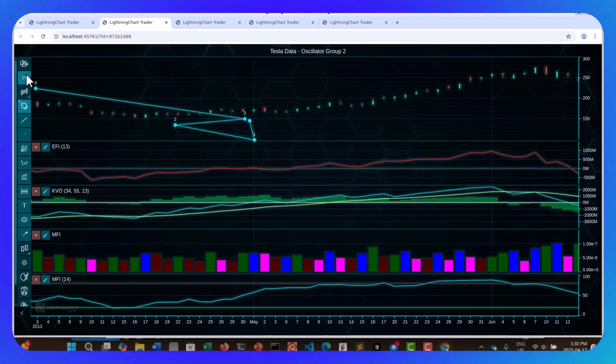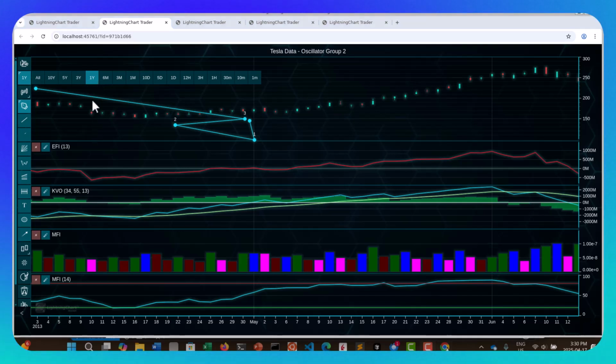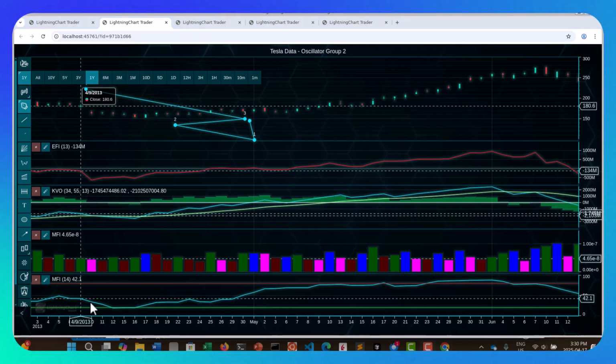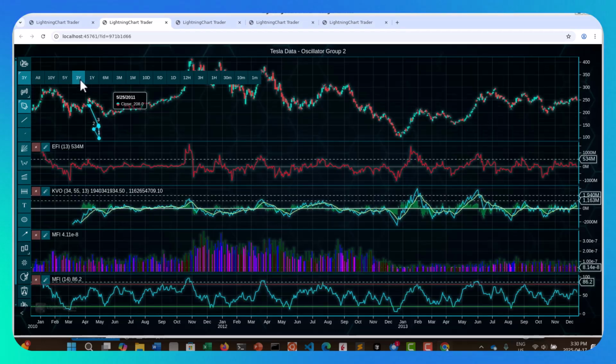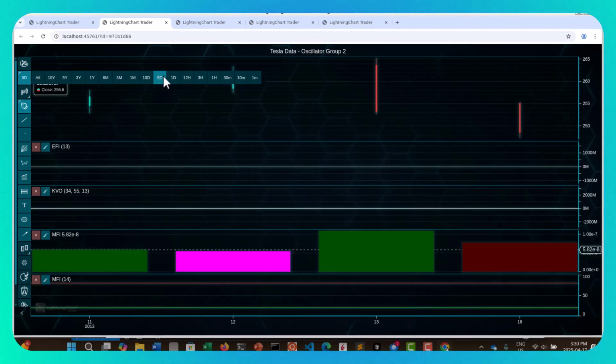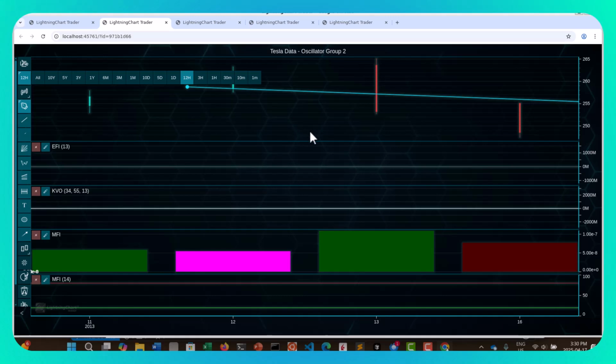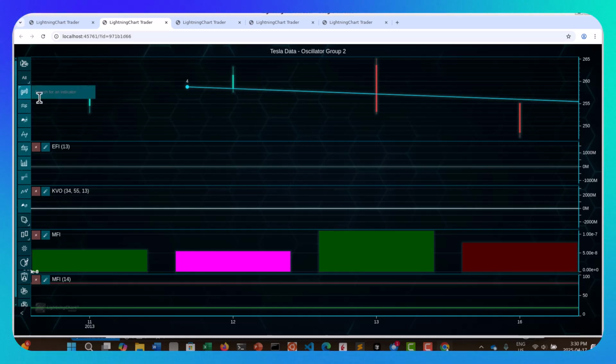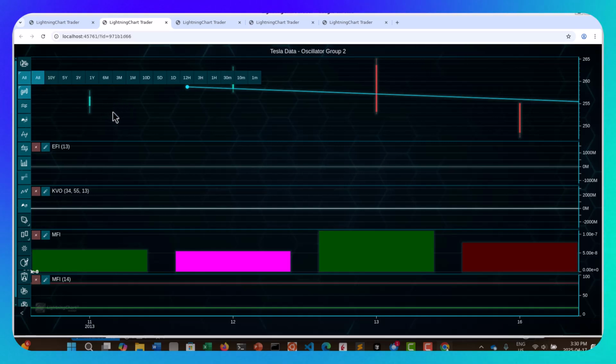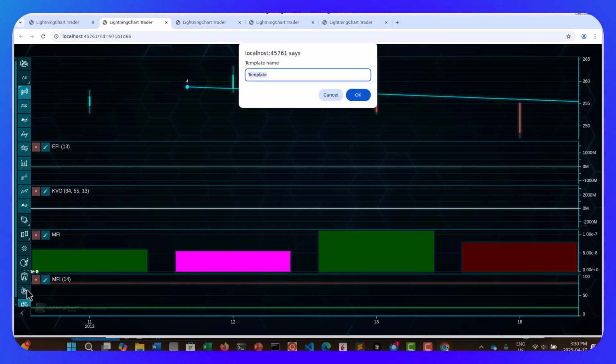If I can get this to work. Oh, yeah, I know why. Yeah, here. There we go. So we have different time frames as well. 3-year chart, 5-day, 12-hour, 10-minute, 1 minute, whatever you want. This is just really impressive. And then you can zoom out as well. So that's just a different interface on that.